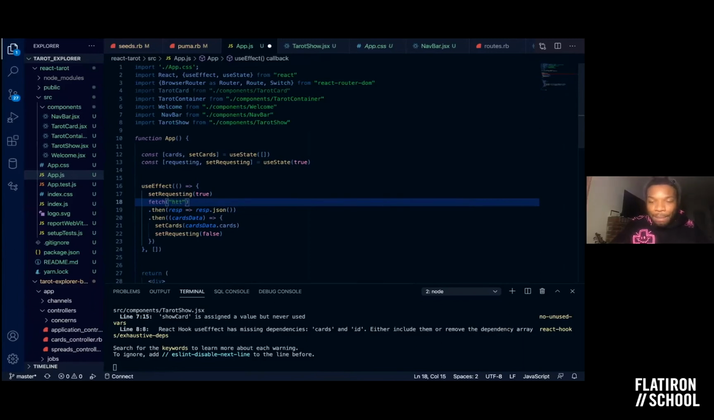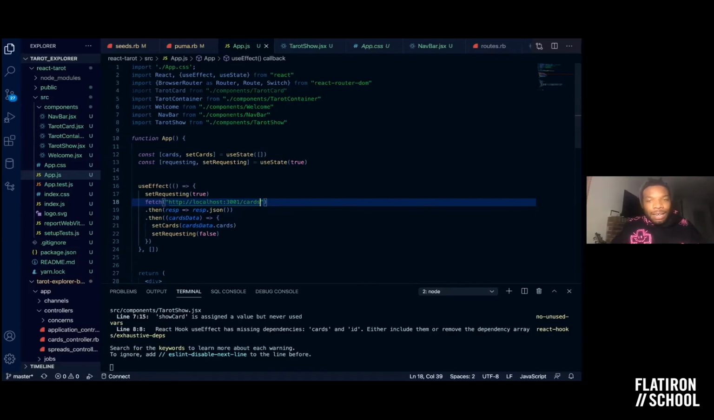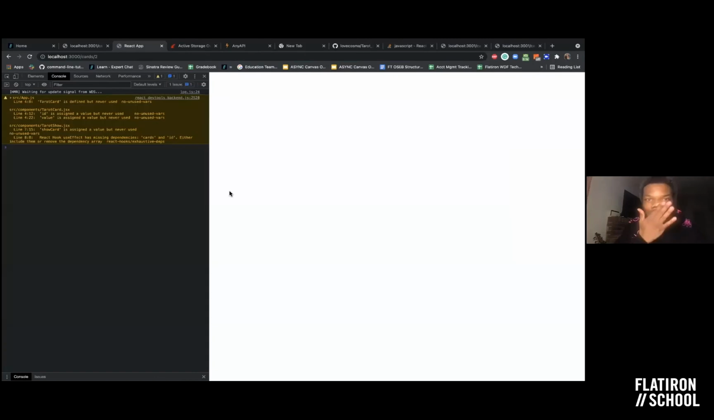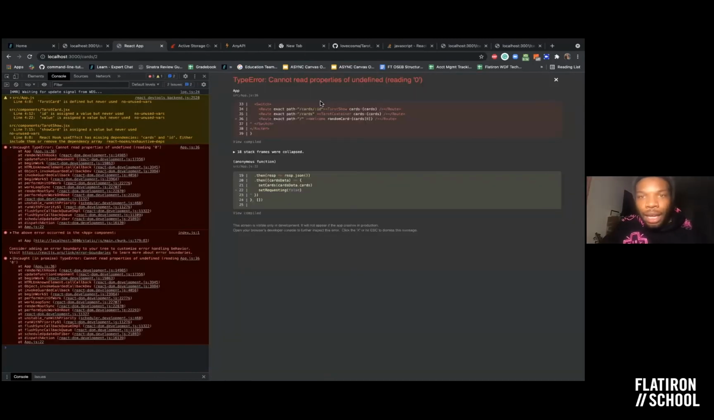So let me put my API back. Awesome, good spot, because that was definitely throwing me for a loop. I wasn't sure exactly which direction to head in from there. Okay, cool. That's why pair programming is helpful too. Yeah, absolutely. So cannot read properties of undefined, reading 0.